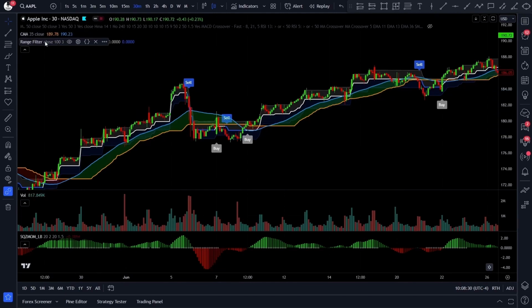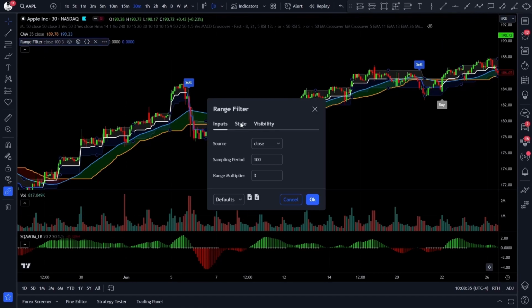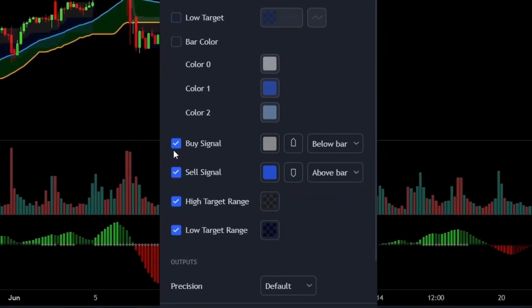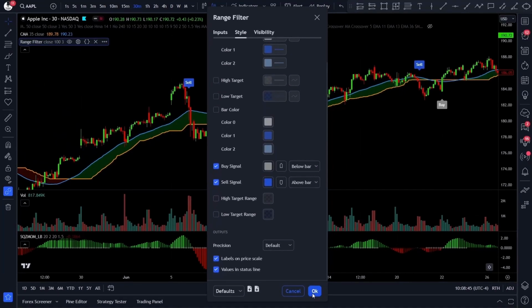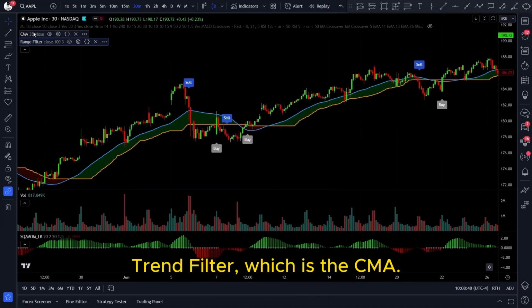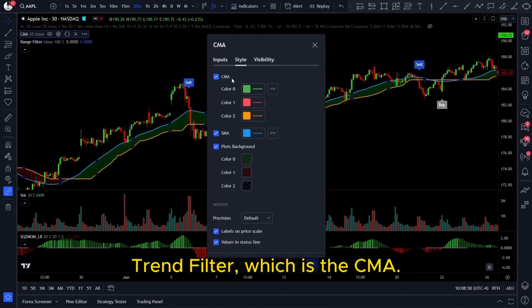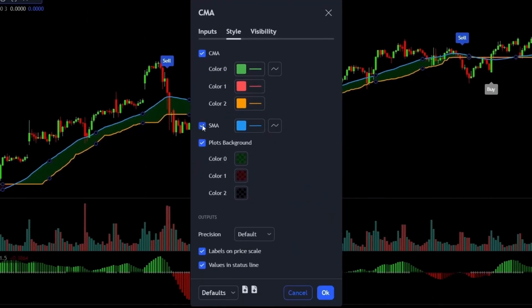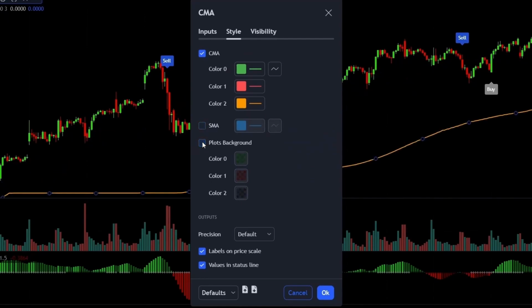So let's do that. First, open up the range filter and go into the styles tab. Here, uncheck every option except the buy and the sell signal. Once you got that, hit OK. Next up, open up the trend filter, which is the CMA. Set its length to 200. Then go into the styles tab, uncheck the SMA and the plus background. You can change its color to whatever you like. I will leave it as it is.